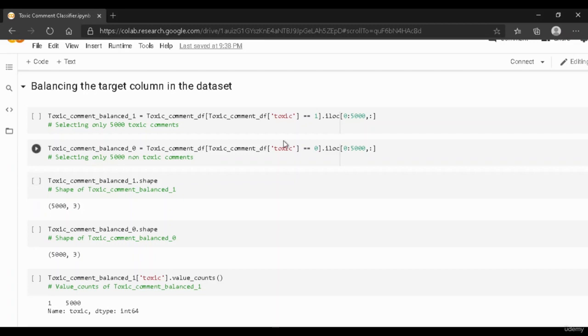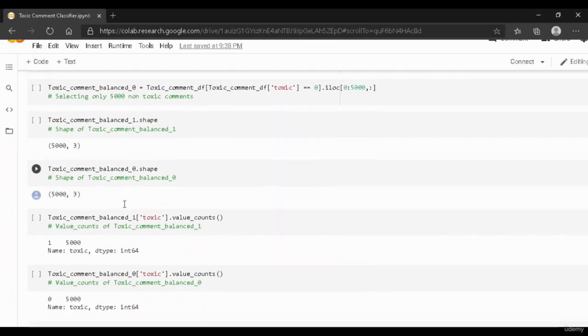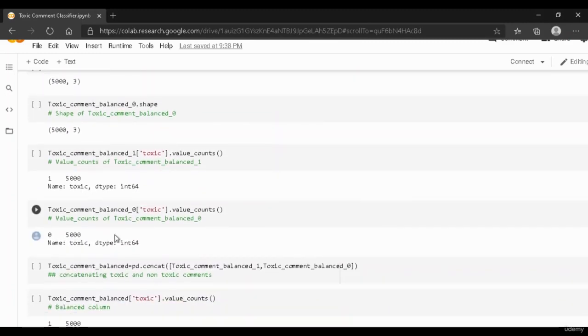So over here you can see that we have selected 5000 ones and 5000 zeros, and then we have used the shape to see the total number of values present in that particular data frame. And over here you can see that we have 5000 values of ones and 5000 values of zero, and we have used the value_counts to count the number of ones and zeros again.